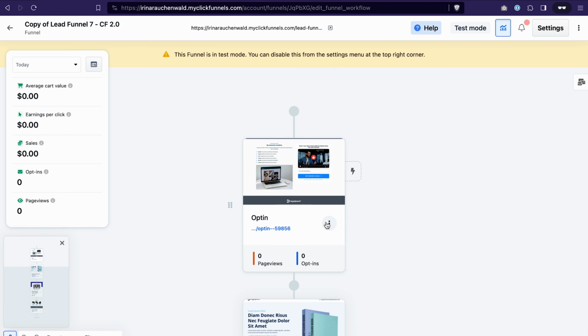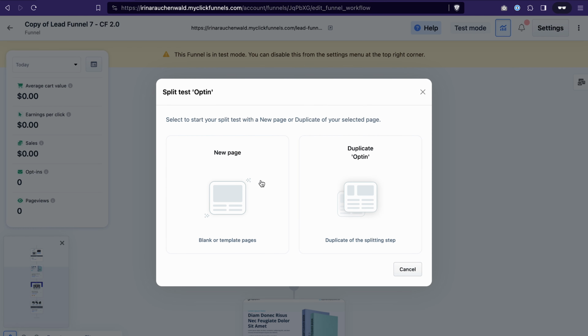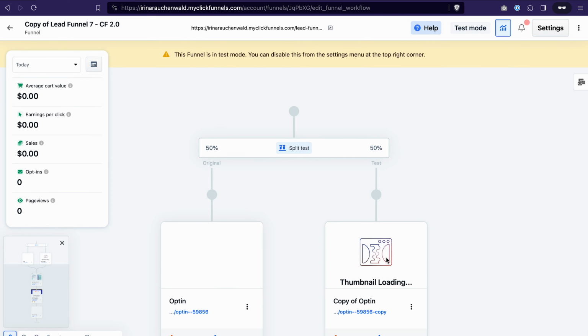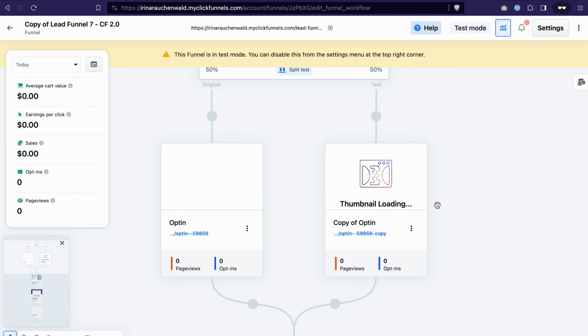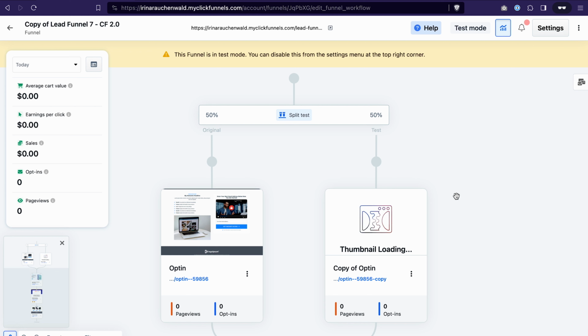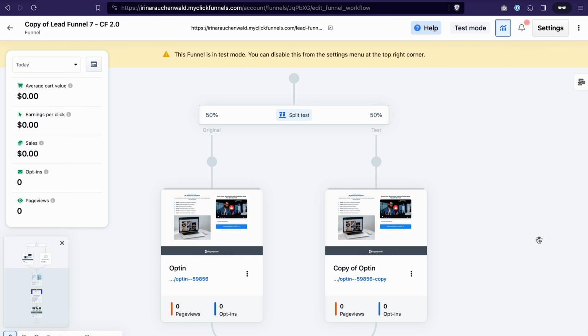Another thing worth mentioning is that you can split test your pages. For that, you can just click this icon and select split test page. We can either create a new page or duplicate the one that we already have. After that, you can make some changes on this duplicate page. For example, change an image, change a headline, change some copy, and then you will be able to split test which page variation performs better.